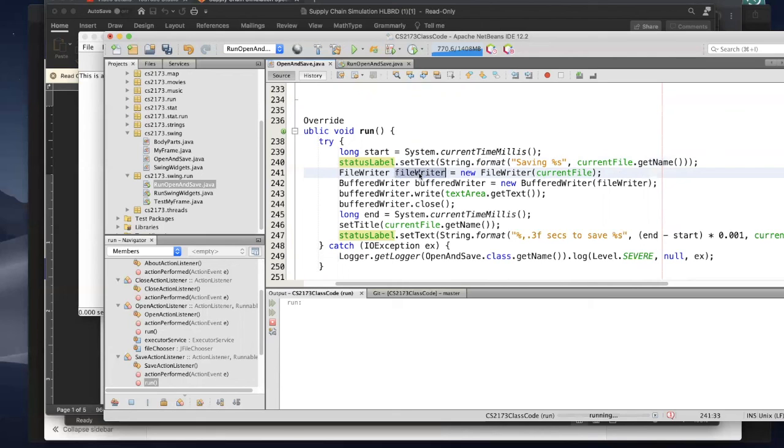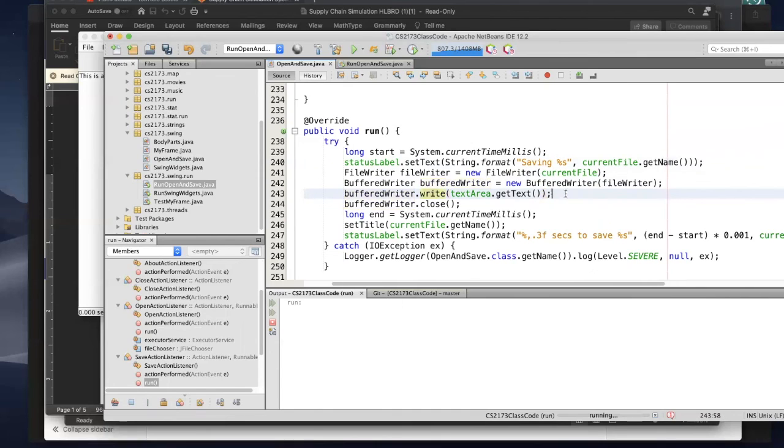Now there's a file writer and a buffered writer. If it's a small file, the file writer is enough. If it's a ton of stuff, then we want to use a buffered writer, just for efficiency's sake. The buffered writer does have a method called write, and in this case, we're going to write the whole thing, relying on the fact that the buffered writer is going to do it efficiently.